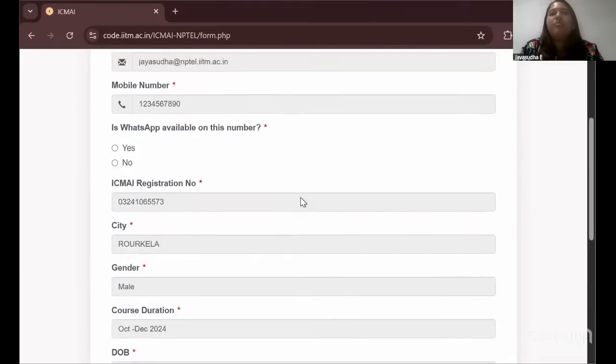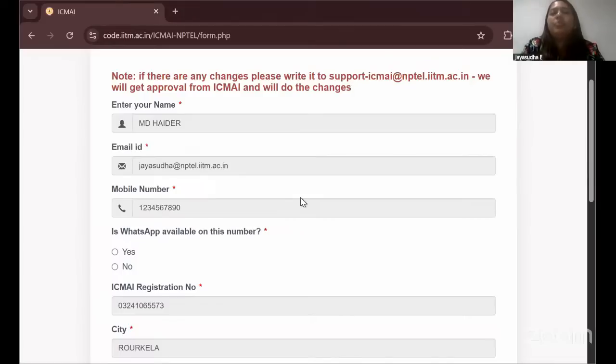So the rest of it will be already auto-populated and you will not be able to make any changes here. If any information given here is incorrect, or if you wish to update it as per your latest information, you can always write a mail to the support ID, which is given under the contacts page.